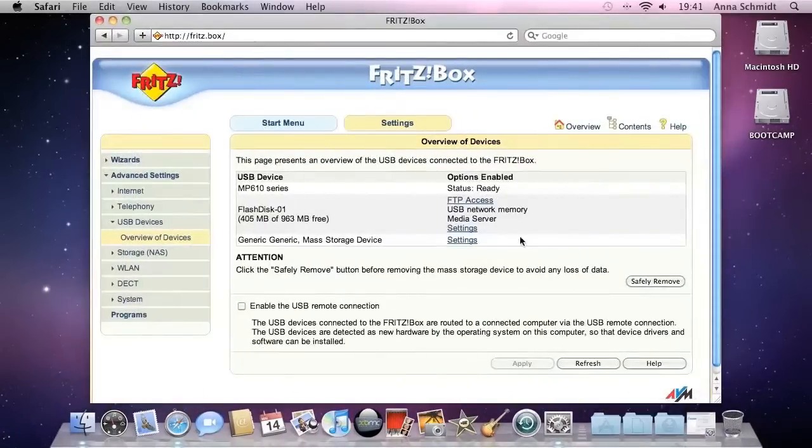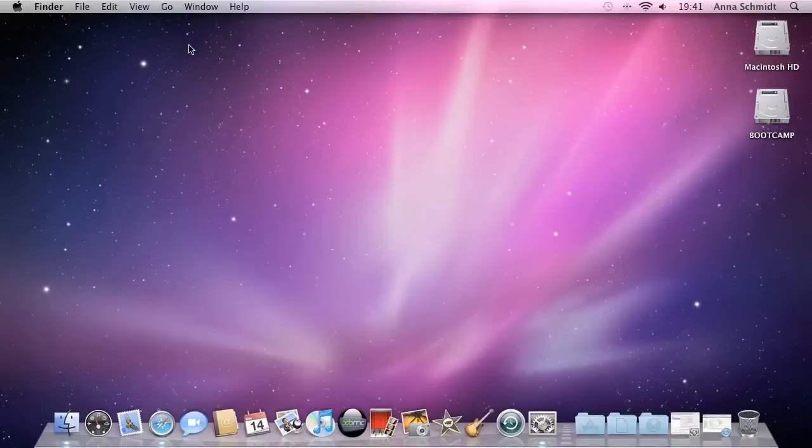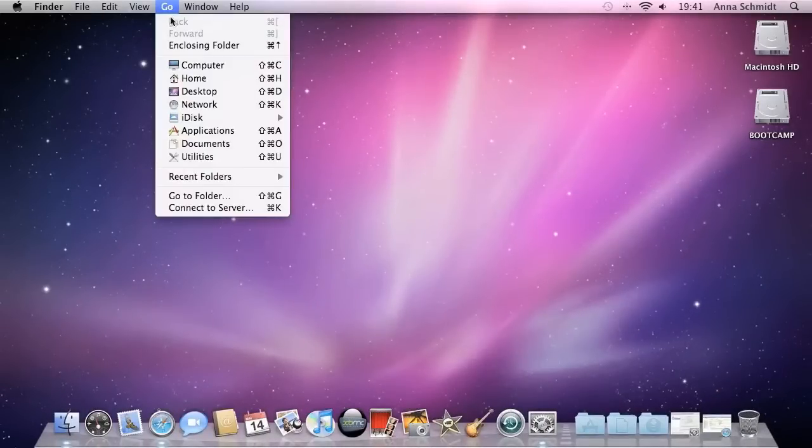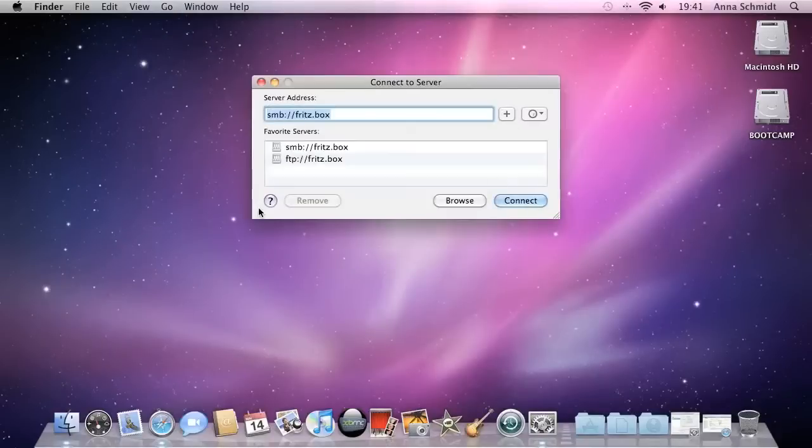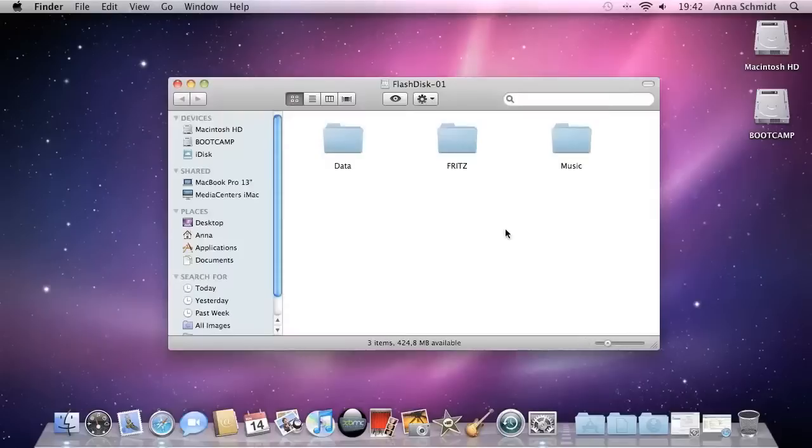If you have USB flash memory connected to the Fritzbox, you can release it for sharing in the network and allow it to be accessed with the Mac via the FTP or Samba protocol. To enable the flash memory as a drive in the Finder, select Connect to Server in the Go menu. The Samba protocol offers users who log on this way read and write access to the drive.